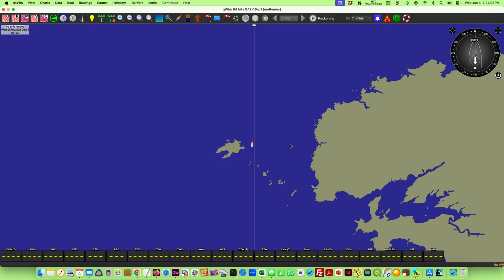And here we are. And there we're looking at the standard default initial install of qtVlm. At the bottom are all the possible instruments you can use. They're not being used at the moment. And this is what we're going to do some modifications of and then use this program.